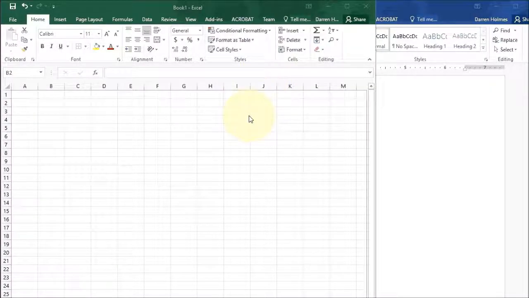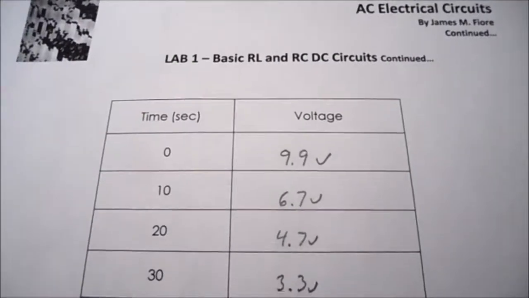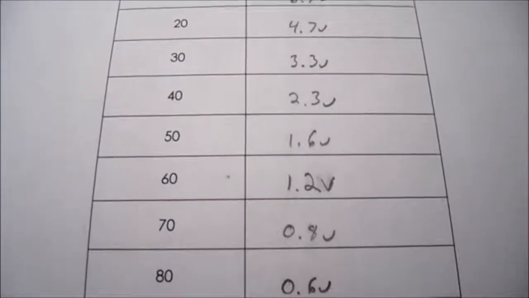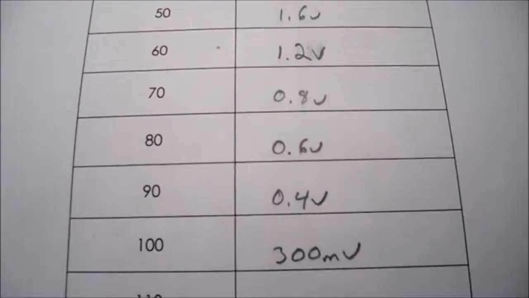I want to show you how to use Excel to generate a table and a graph that you can put into Word. I'm using Excel 2016 and Word 2016. As the example data, I'm going to use table 1.7 from AC Electrical Circuits. It's the capacitor discharge. These are the results I got for the discharge, and this is table 1.7.